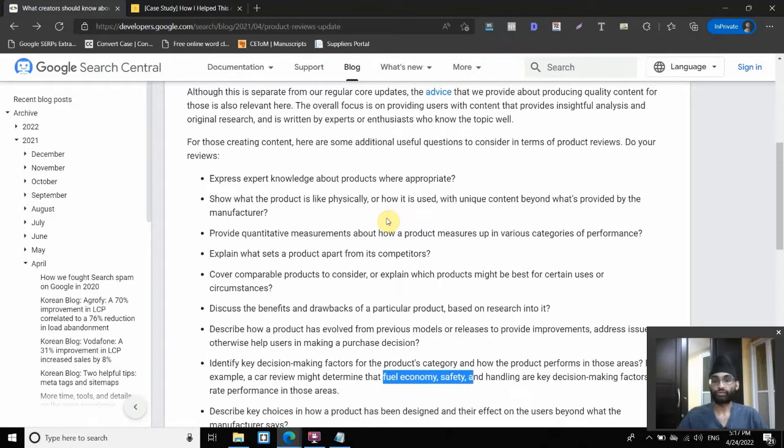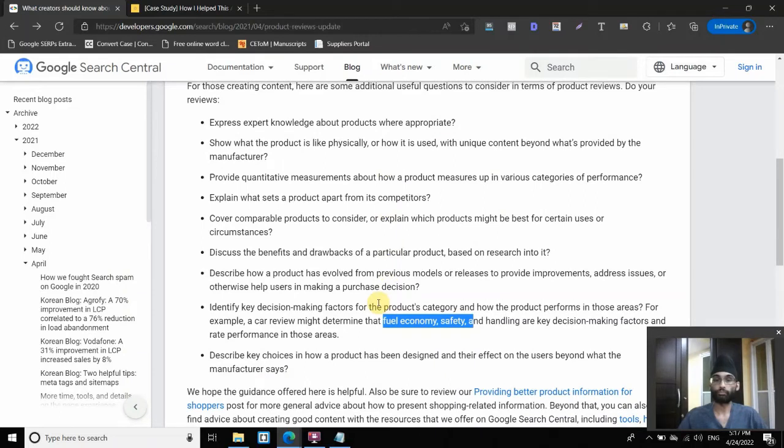Remember, product review is a content based update. It doesn't mean that off page isn't going to play a role here, but most likely it is your content that's going to help. So the use of semantically relevant words is very important. That's the key takeaway from this.